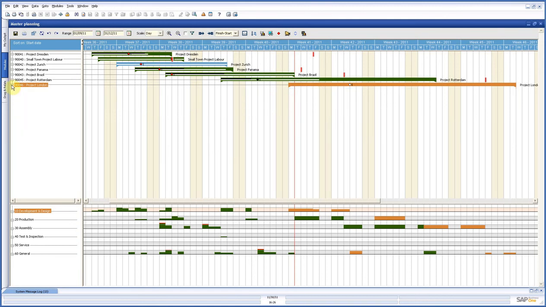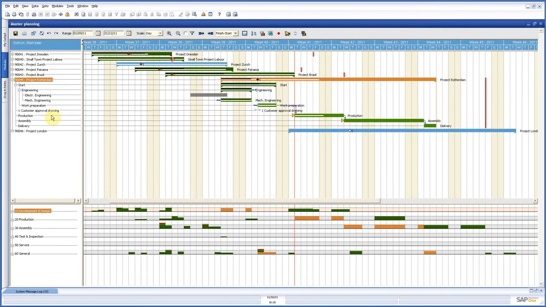Now the other thing we have is in the same screen, I will open another project, project management. First of all, we see here this project London is blue, and that's because this is in status quotation, and you can choose whether you want to see quotations in your planning or not. This one is green, which means it's an active project, and in this case it's already released.